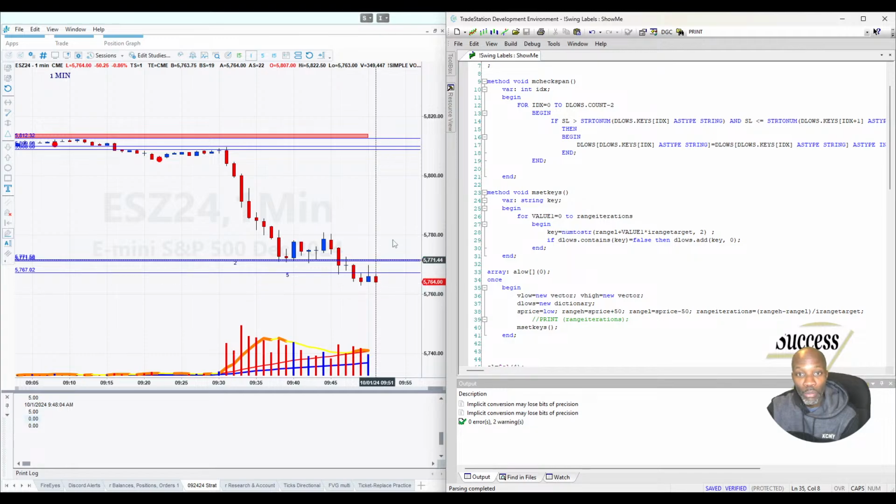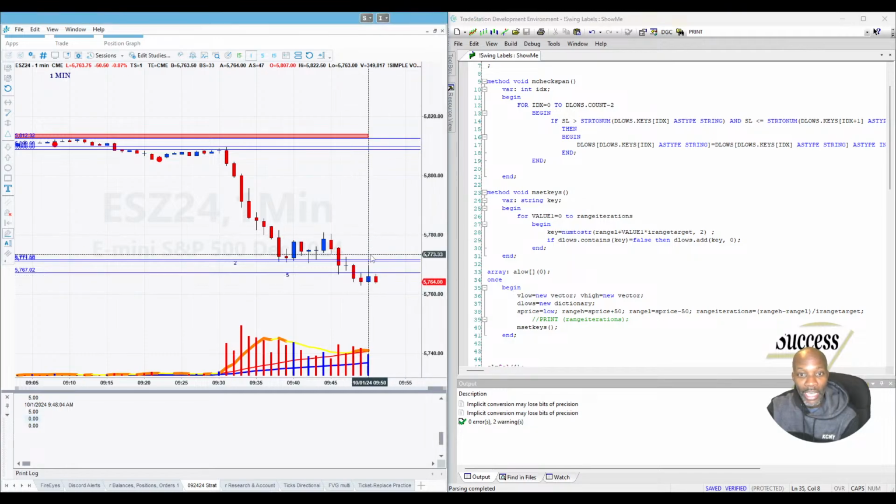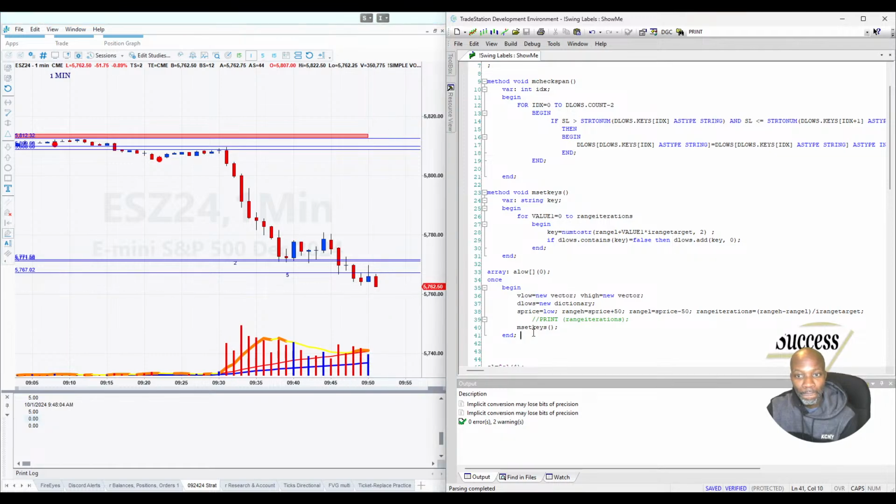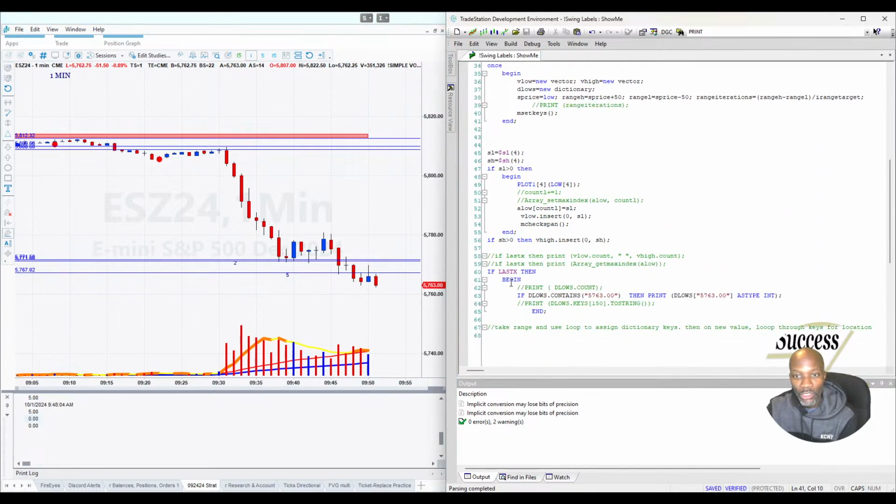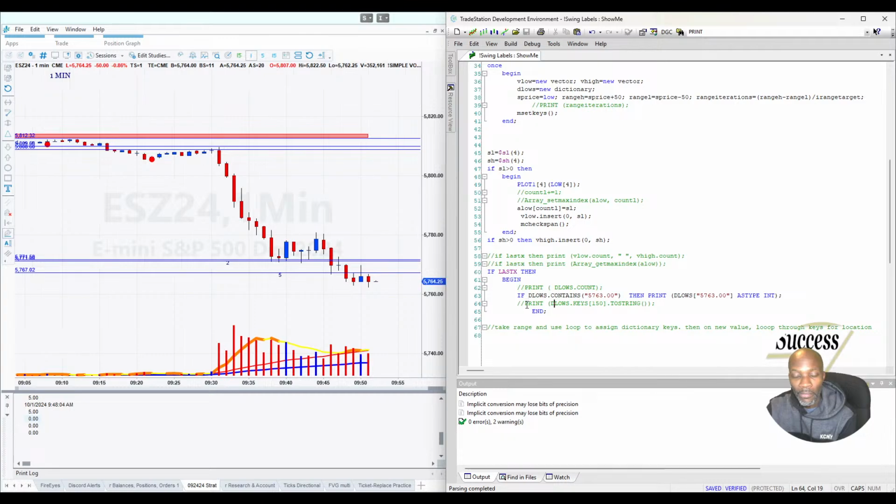See if I can at least put these levels on. I won't worry about doing the higher time frame right now, but I'll see if I can at least put the levels on. So if we're on the last bar on the chart, we want to go through all the dictionary. It'll get cluttered.